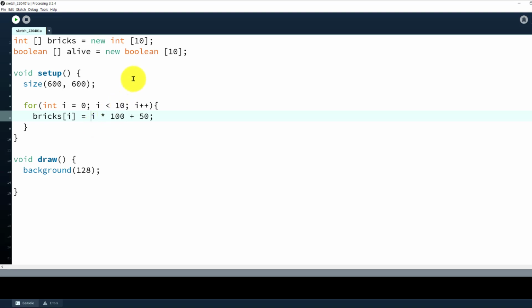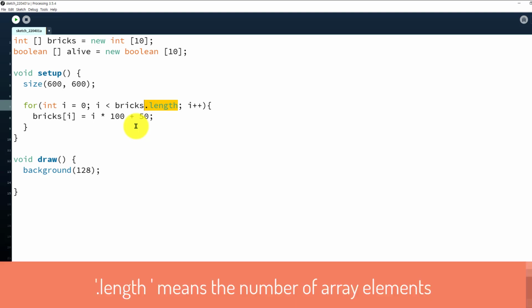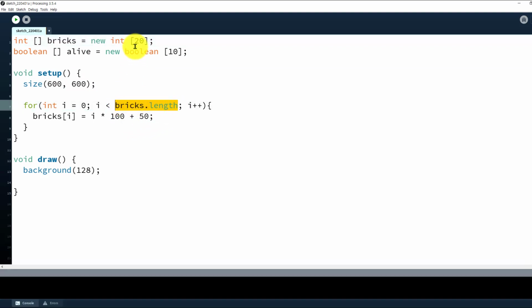In this case, if you change the number of elements, you need to change this one too. That's not what you want, right? So you can use bricks.length here. The dot length means the length of the array elements. So if you change this thing into 20, this length variable has 20 automatically. That's kind of an easy way, right?